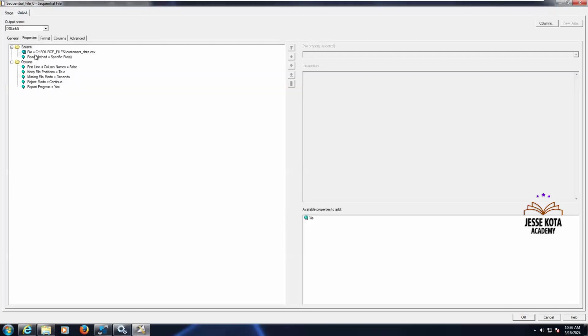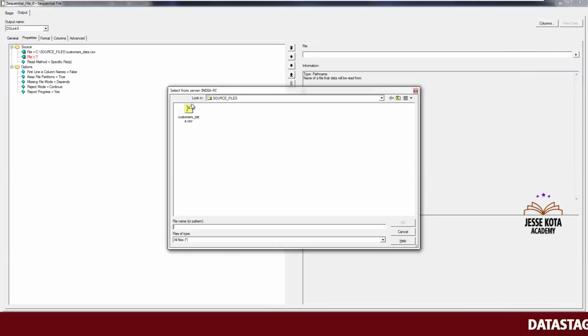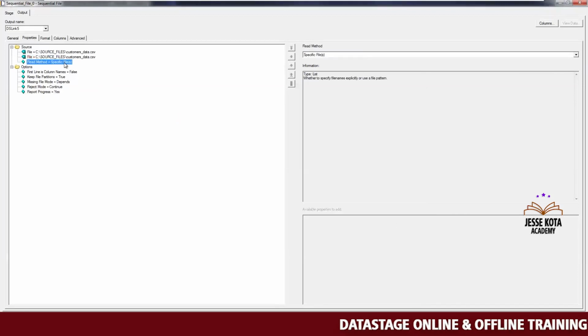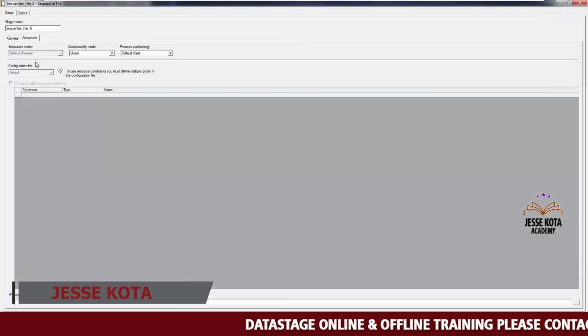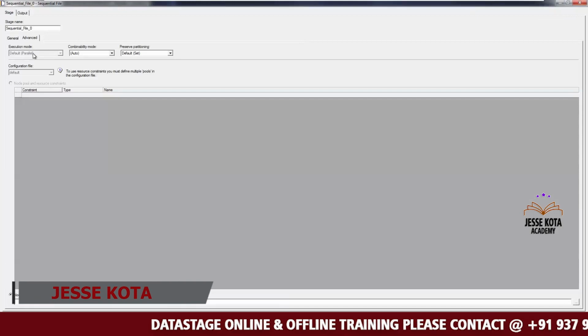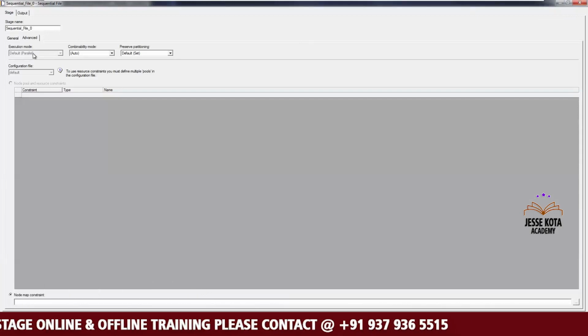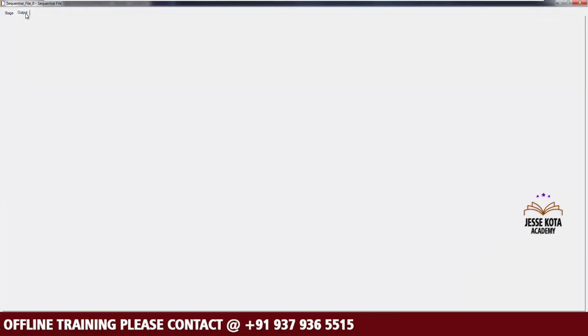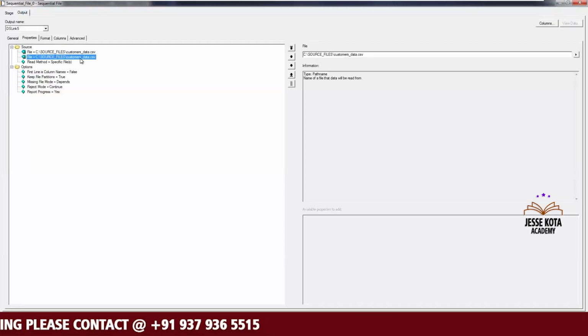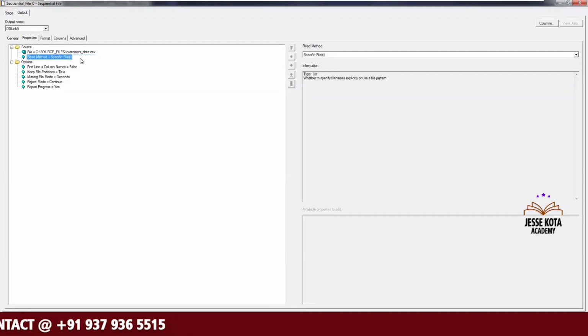So now I will be calling another file. Browse for file and call the same file. Now let's see what happens here. It has been converted into parallel. Why? We are reading two files. So these are the options. Now I am deleting one.